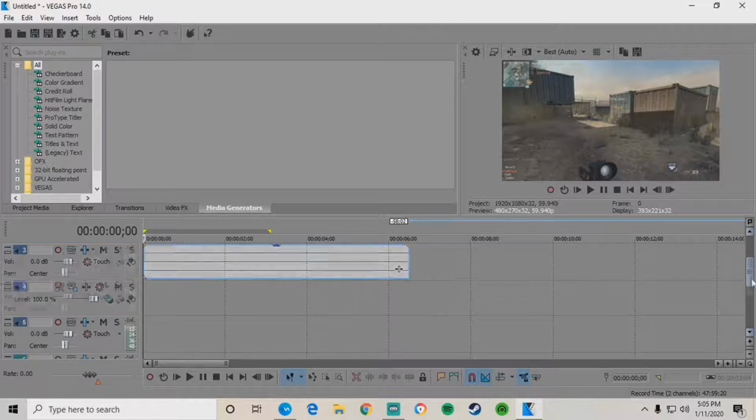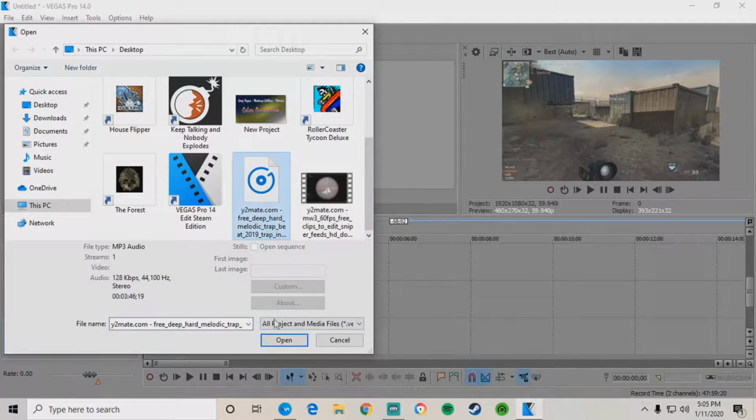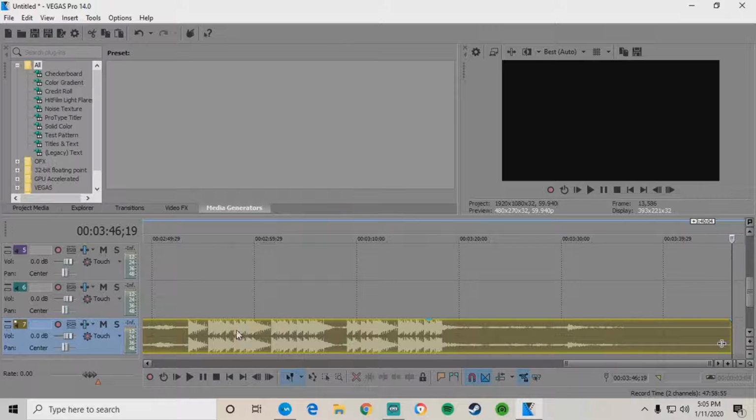Let's go ahead and insert our music. Go to the bottom track, select it. It should be highlighted in blue. We're going to open our music. This is the song we're going to be using.